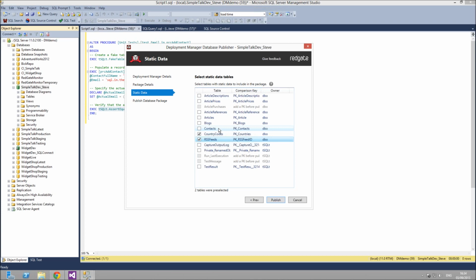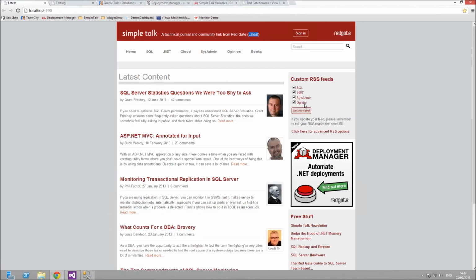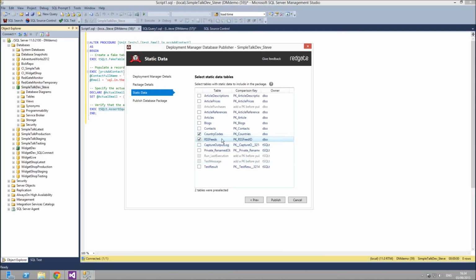Saying orders table, user accounts table would be the similar kind of thing, whereas some tables represent configuration data for our application. So SimpleTalk has a list of countries in the world, and similarly, which is the feature that we're adding today, it has this list of RSS feeds on the right-hand side here, which is SQL, .Net, sysadmin, and opinion. So that's represented by this RSS feeds table in the database.